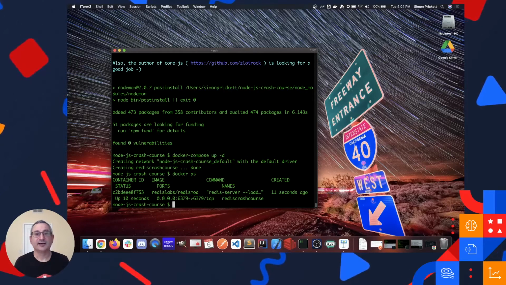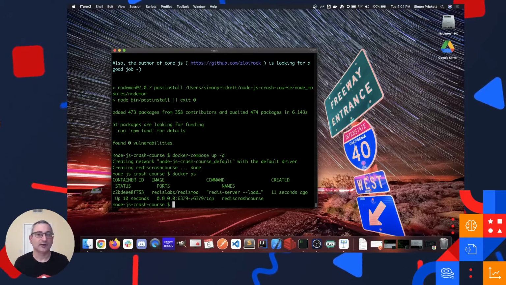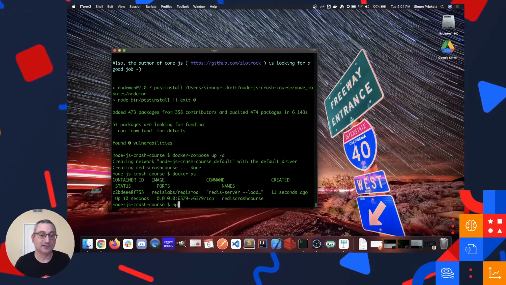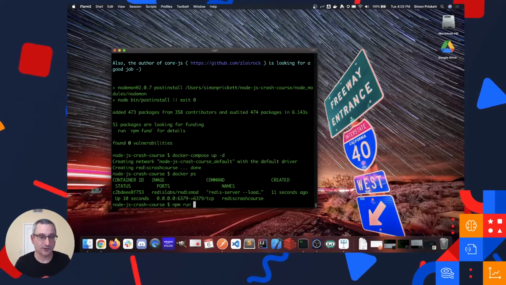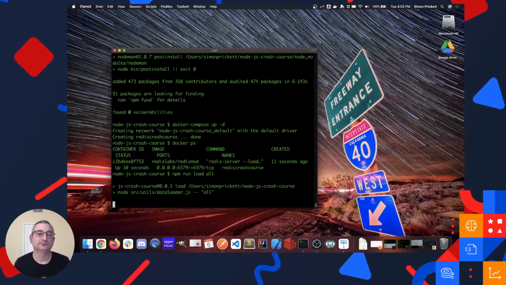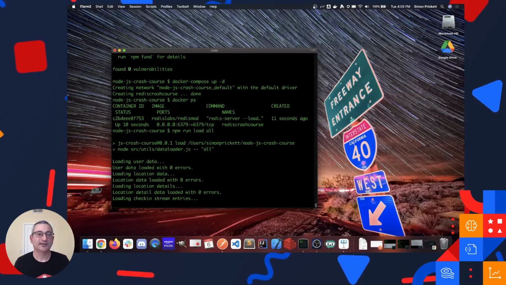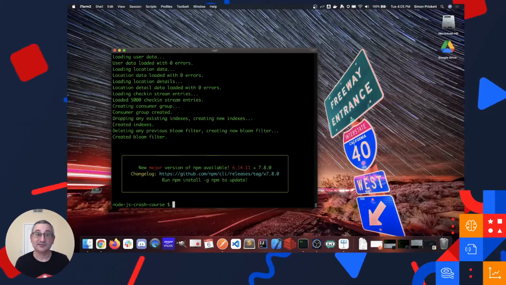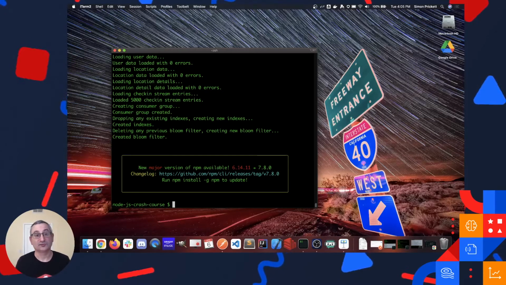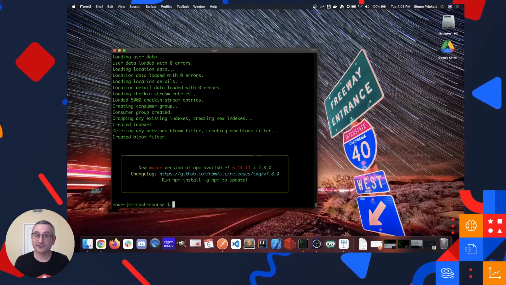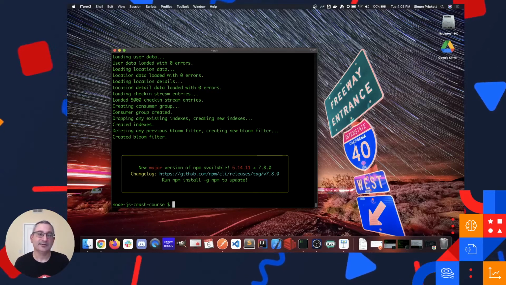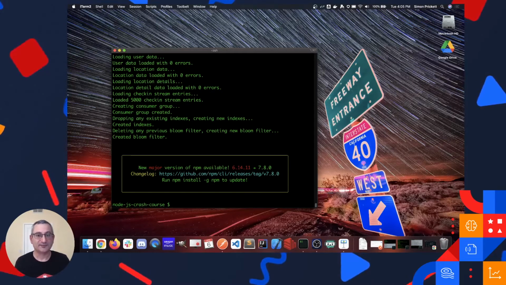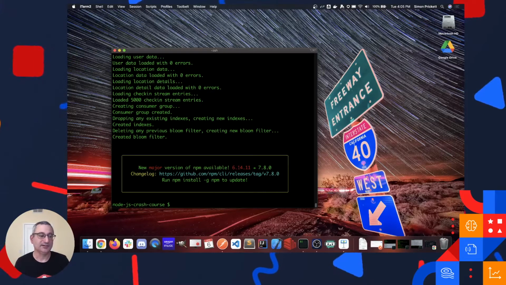And what we need to do now is load some data into it. So the course comes with a data loader, and we're going to invoke that and tell it to load all the data. So we're going to do npm run load all. So that's loading our data. It's loading data about users, locations, check-ins, the entities in the system. It's also creating a stream in Redis. It's creating a Bloom filter that we'll use later. And it's basically setting up everything that we need. So that's finished. So we should now have all the data we need in Redis.